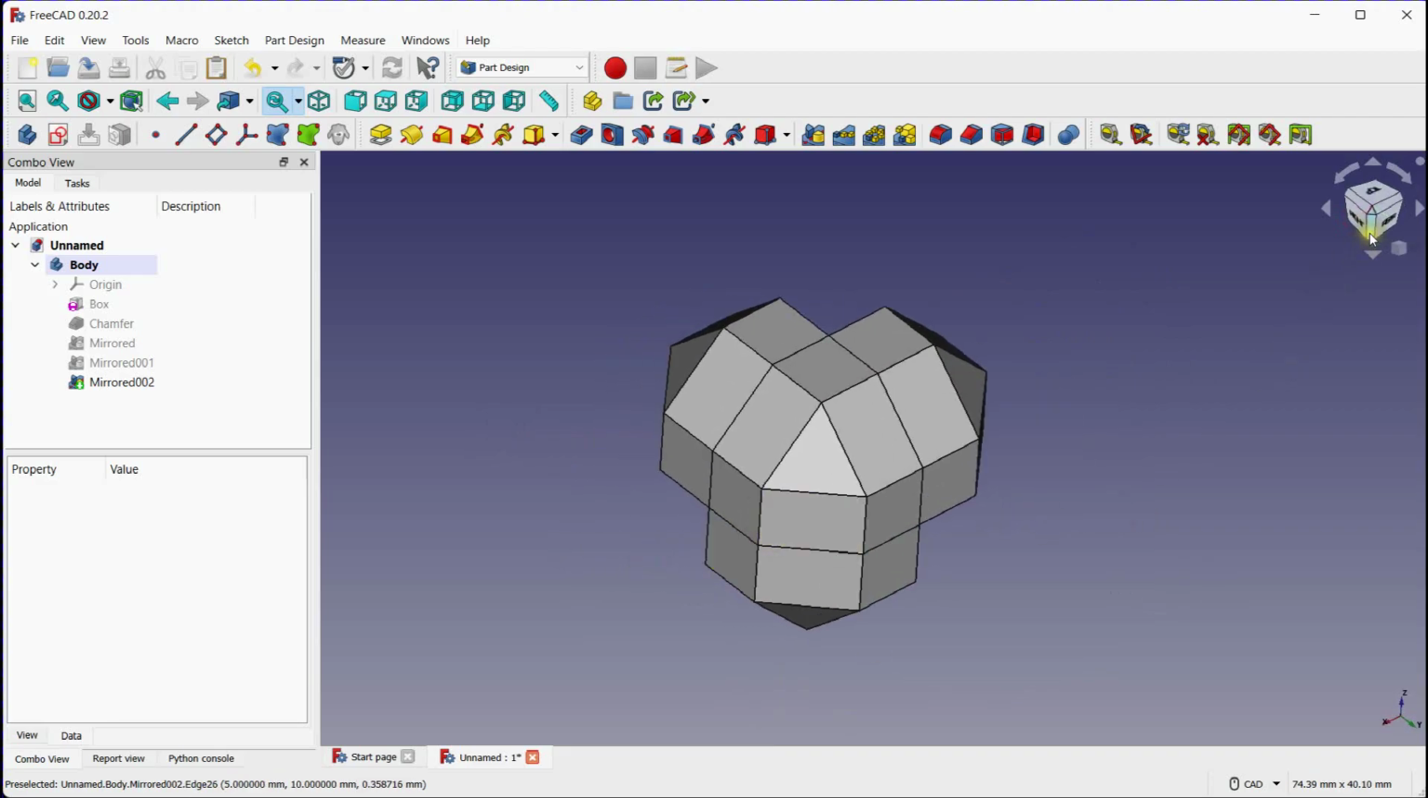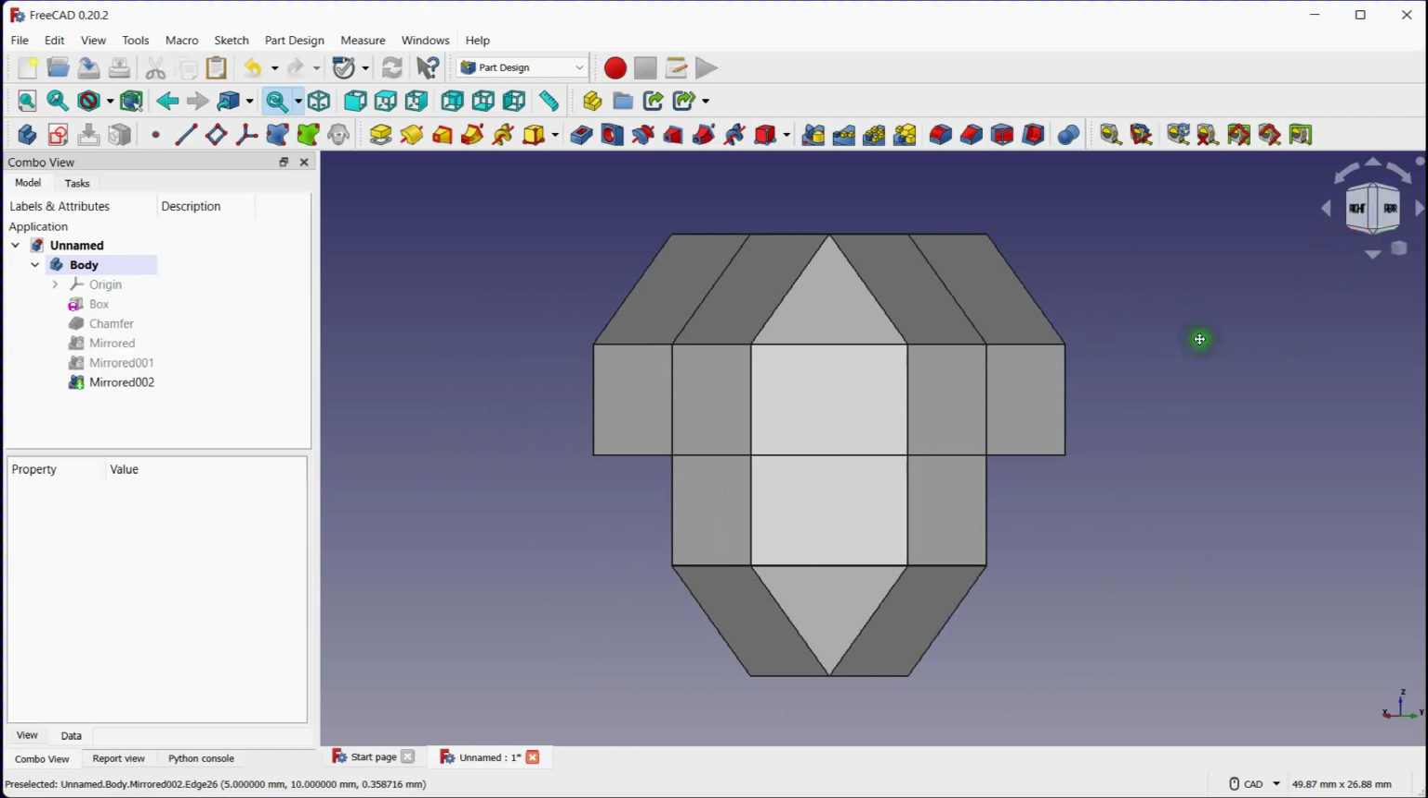That's it. You have successfully used the mirrored feature in FreeCAD to create a mirrored copy of an object.